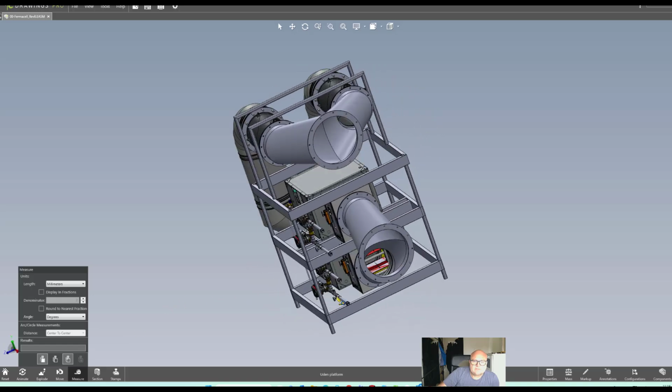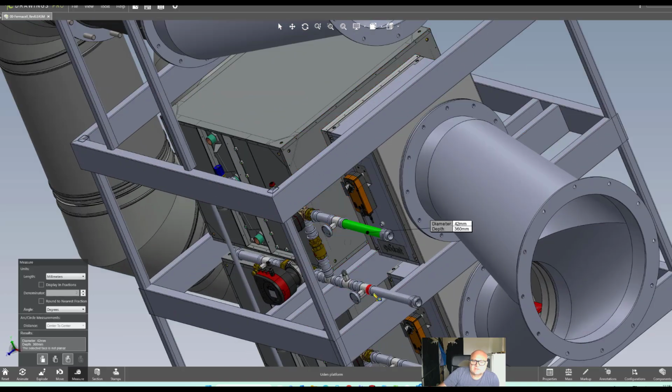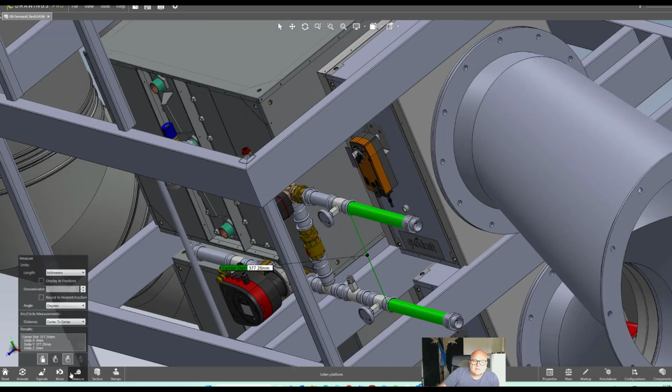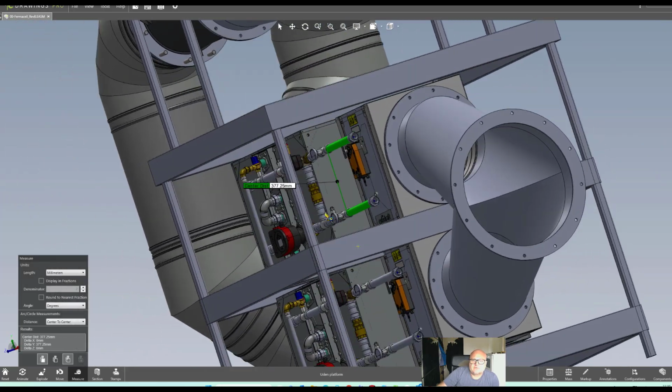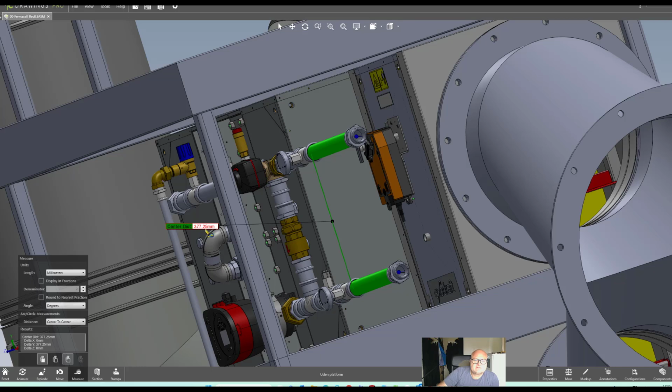Press measurement again. I choose this to this, and here now I got the center to center, and here I got minimum, and I get maximum, and center to center. This is normally the measurements you're looking for. So here I got the distance, 377 millimeters from this pipe to this pipe. It's also telling in this dialog down here. Great tool.